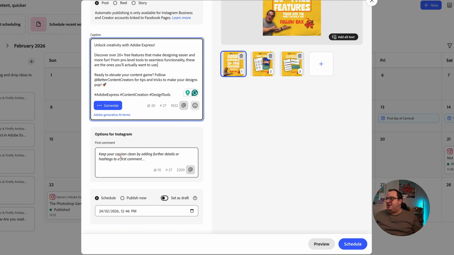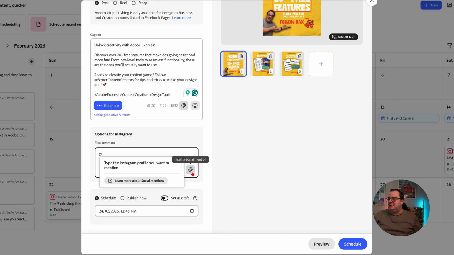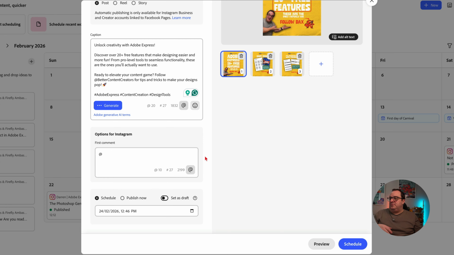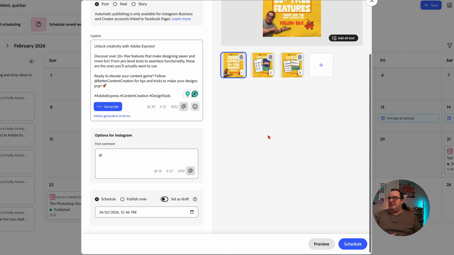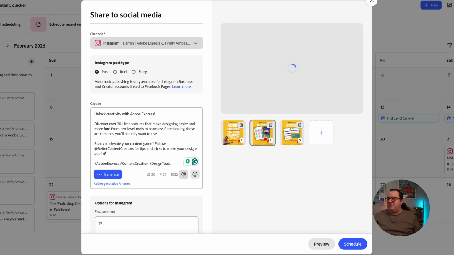If we want to, we can actually add in there a first comment. We can actually at somebody in the first comment. So if I wanted to tag somebody in this, I could do. And then we can come in and either schedule or publish this, or save it as a draft and come back to this later. Now, if you are wanting to rearrange and reorder these, you can just drag these around also to put those in the right order.